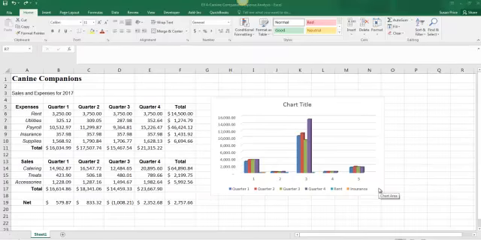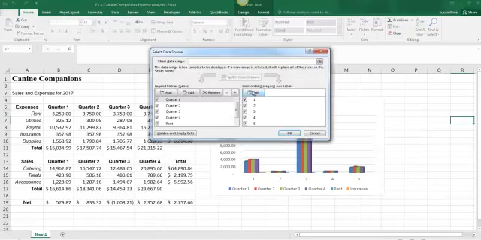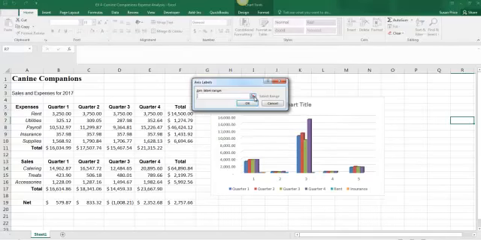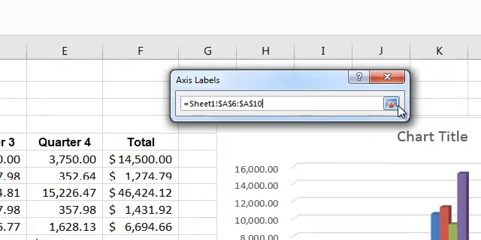Now that I have the chart created, we need to make some modifications. For example, it has 1, 2, 3, 4, 5 as the horizontal axis, and then quarter 1, 2, 3, 4, rent, insurance, and so forth as the legend. Well, that's not correct. So I'm going to right-click on the chart area and say Select Data. For the horizontal axis labels, I'm going to edit this, click on that little red arrow to roll up that window blind, as I call it, and highlight the expenses. Click on OK.